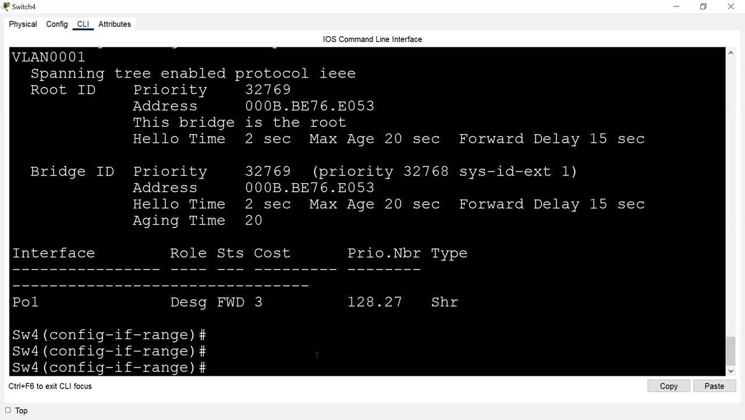Any other confusion if you have, you can ask. I ran the ether channel command, but I'm showing the status from spanning tree. That is the effect we want. But suppose sometimes there is a problem in the ether channel configuration and the ether channel is not working properly. Then we have the ether channel command also. So, ether channel summary.